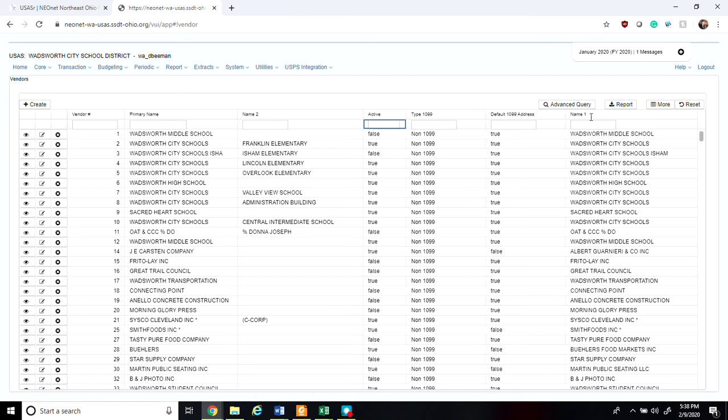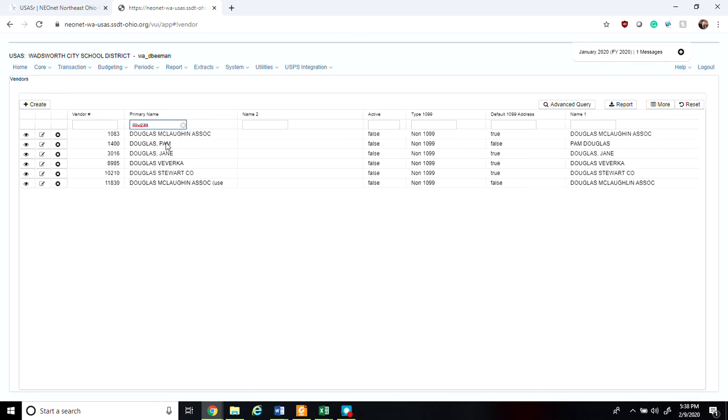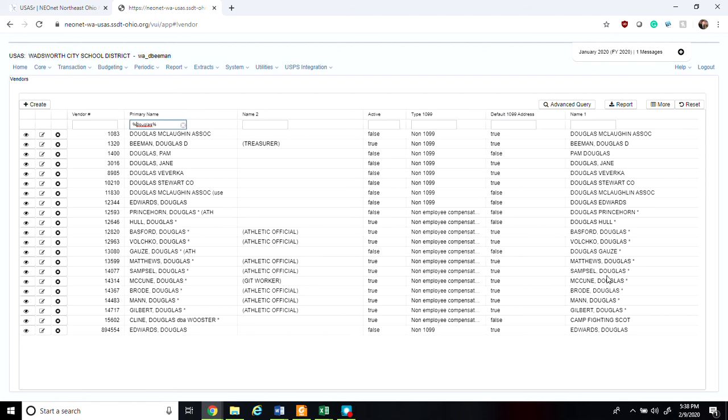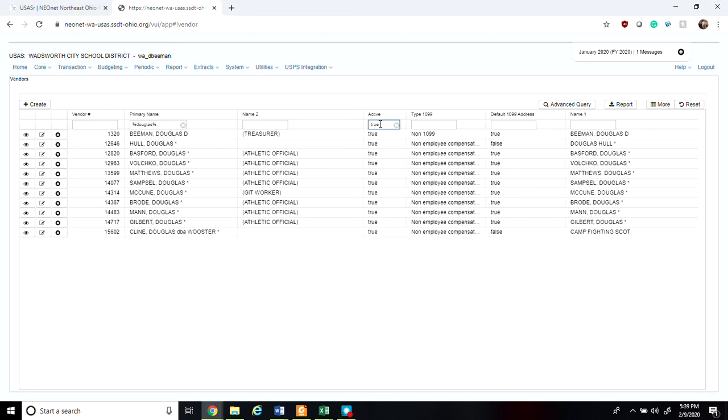So all of these fields you can filter on in each of the columns. If I want to look up my name, if I put Douglas, you'll see it will not bring up my vendor because it's searching on the first word in the primary name. If you put a percent in front of and in back of the word you're going to search, now it'll search for all the vendors that have that name anywhere in their name.